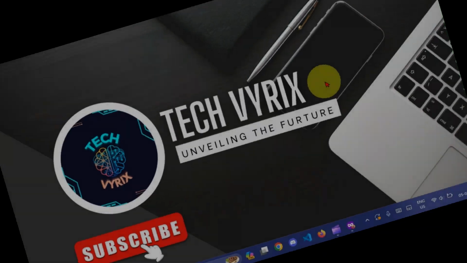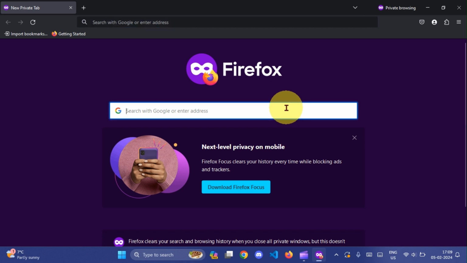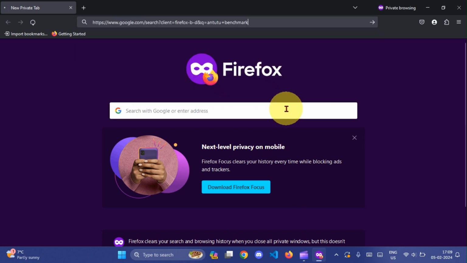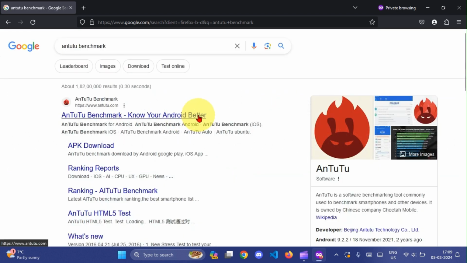Get on your PC or smartphone. Open any web browser. Search for AnTuTu Benchmark or enter the link in the description. Open the official website.